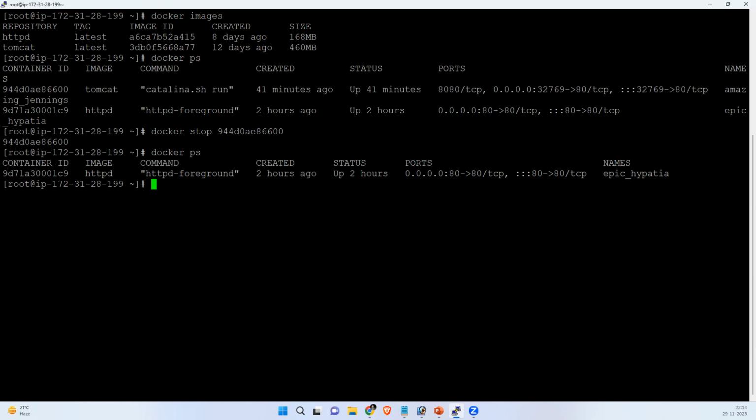So you stopped the container. If you don't want this container, you want to remove it. Use docker rm. Something like, I want to delete this Tomcat container. How can you delete it? By using docker rm.